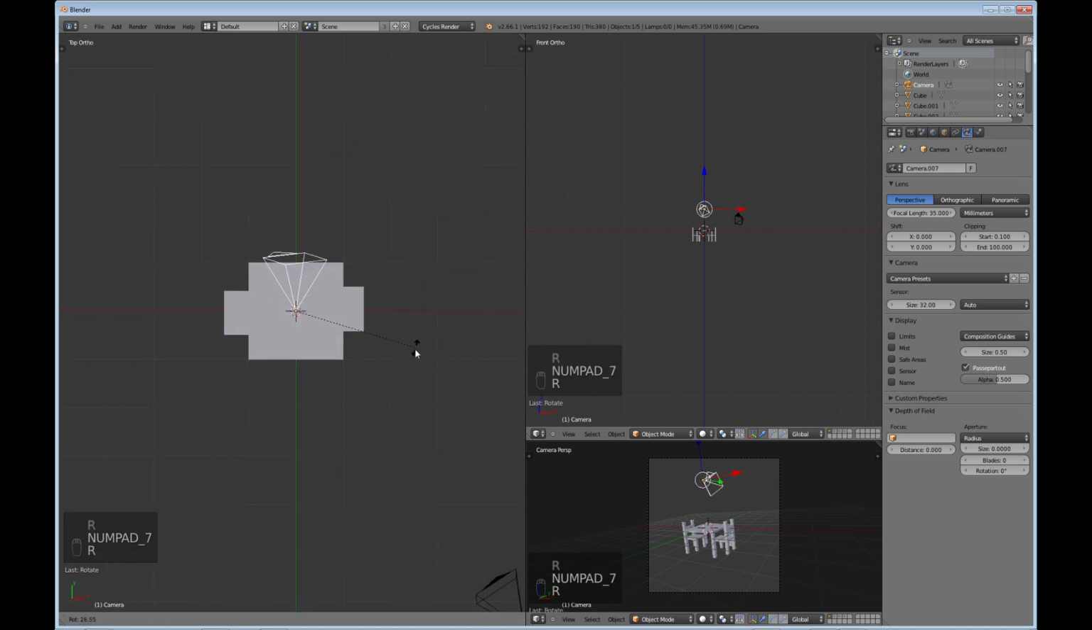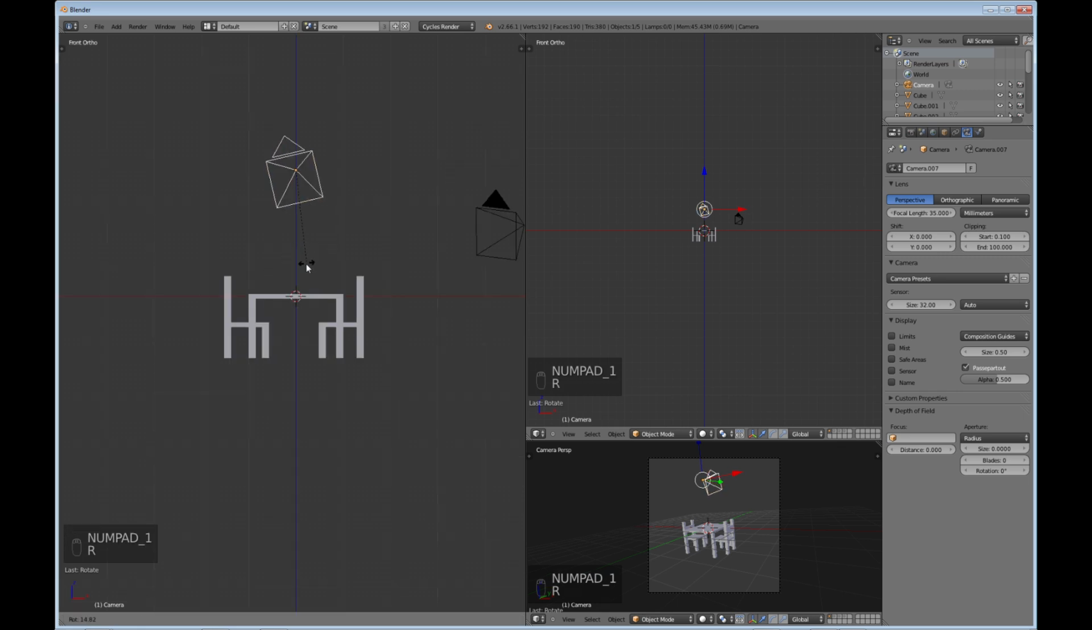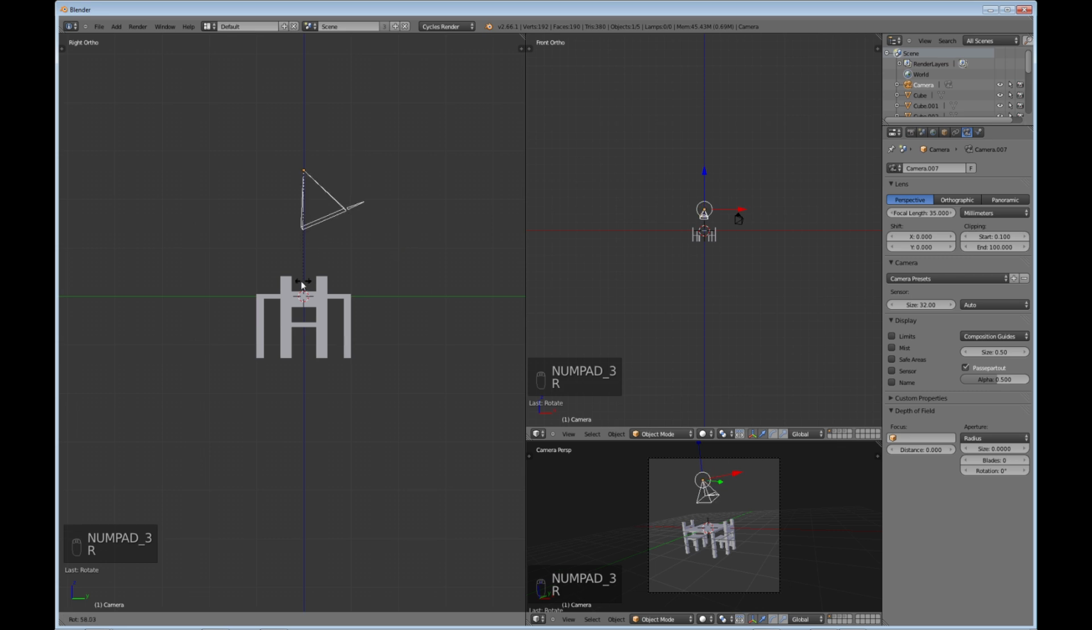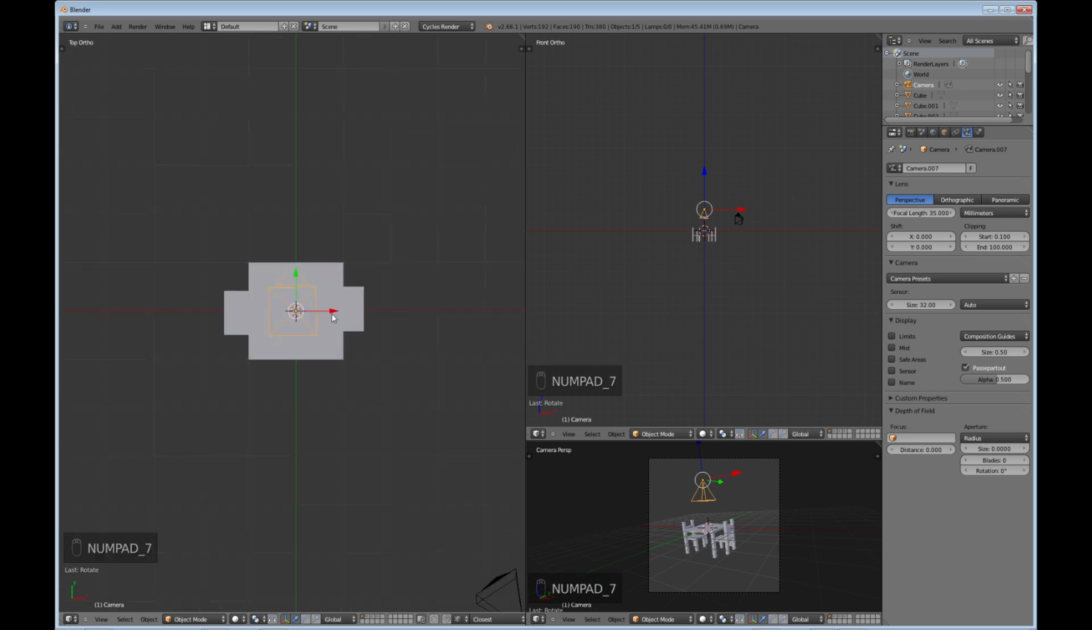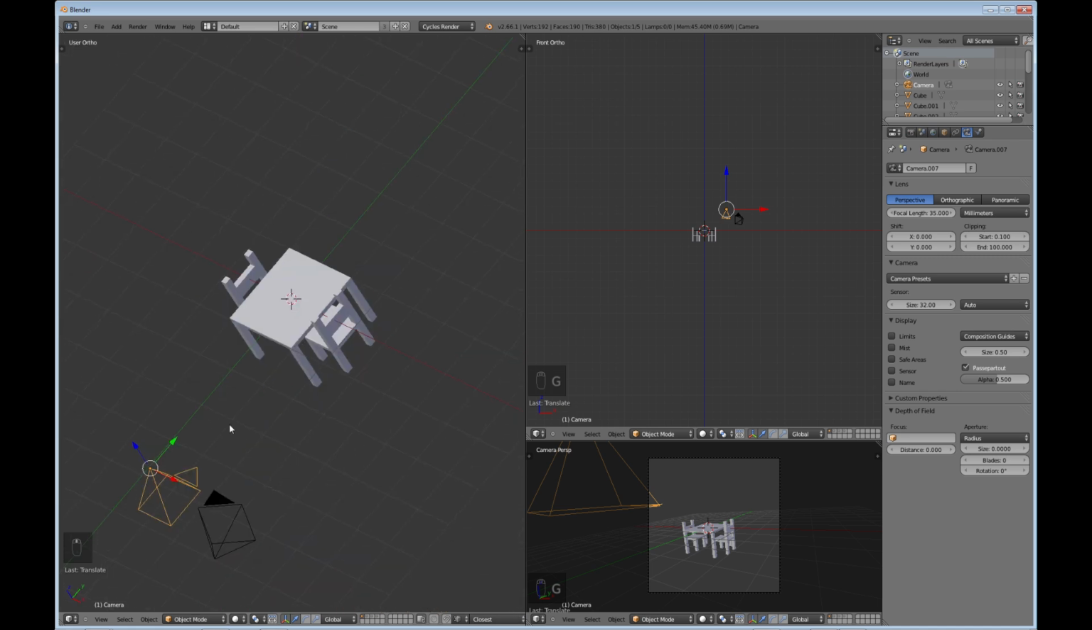Probably your camera is going to appear closer to something like that. So you just select your camera and you move it around to where it needs to be. If you go to 7 top view and hit G, you can move it around. So I'm going to move it around kind of where my other camera's at here.